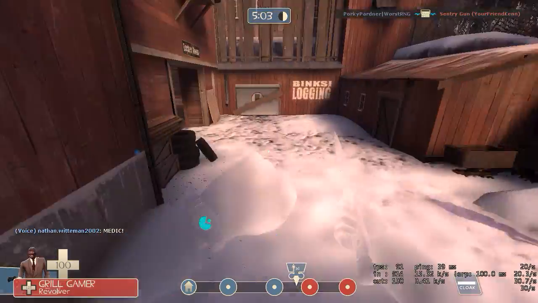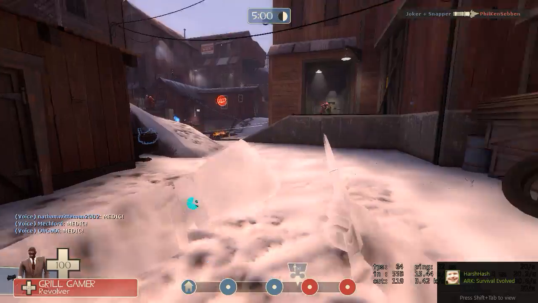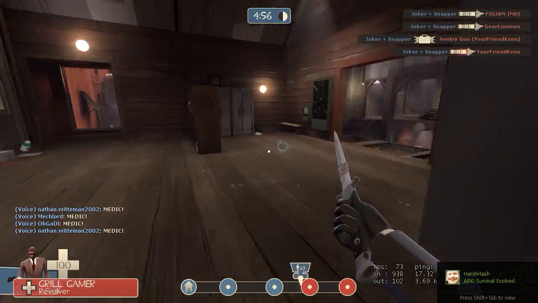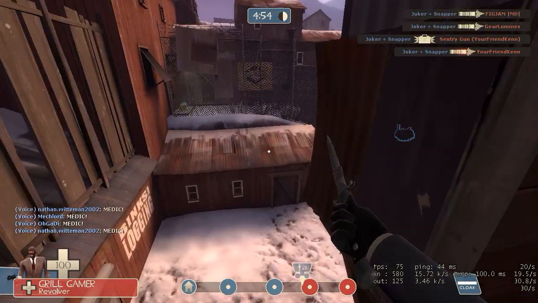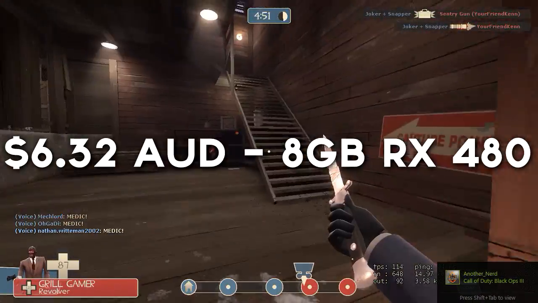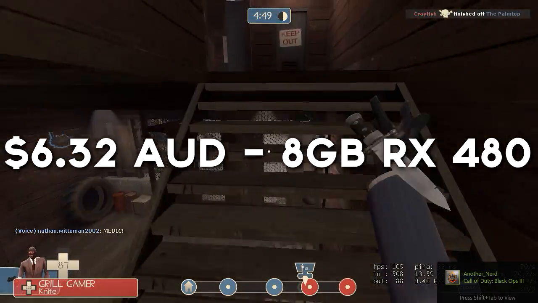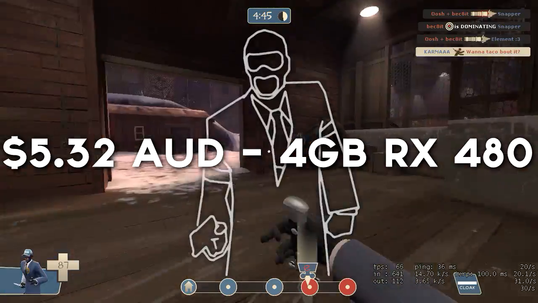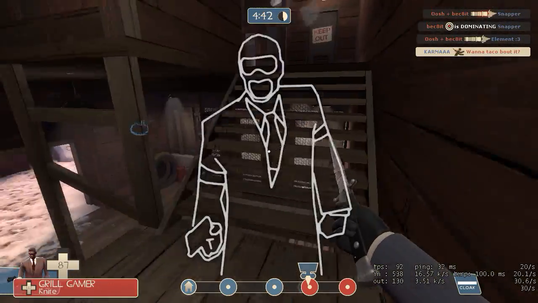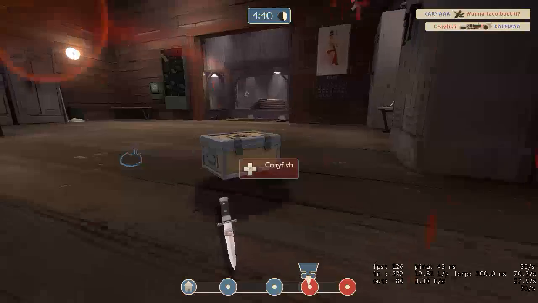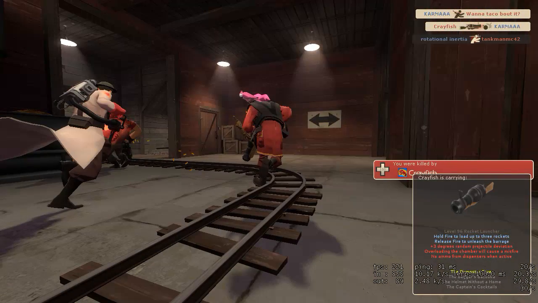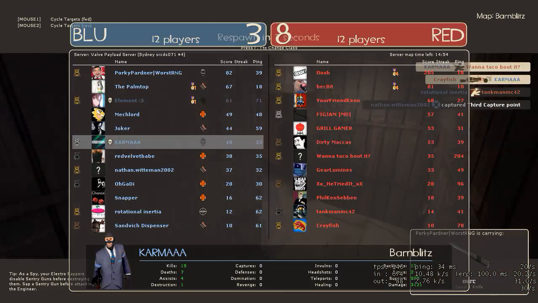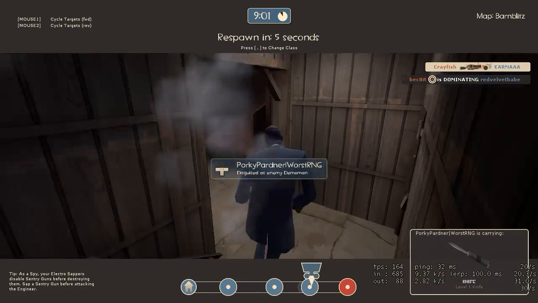So if you want to hit that 60 FPS sweet spot, it will cost you $7.15 per frame with the GTX 1060 aftermarket, whereas the 8GB RX 480 will cost you $6.32 per frame, and lastly the 4GB RX 480 will cost you $5.32 per frame, giving the RX 480 4GB really the best bang for your buck. And considering at most right now you're giving up 1 to 2 frames in games versus the 8GB RX 480, it's not really that bad of a deal.